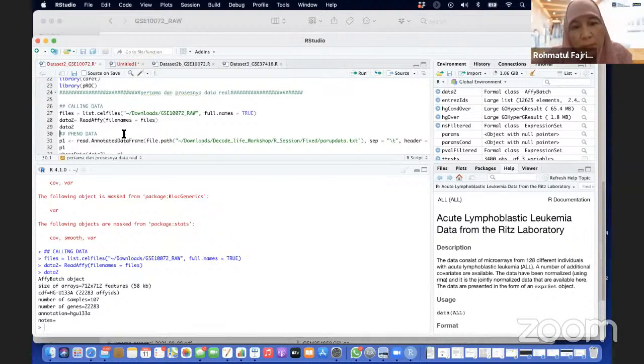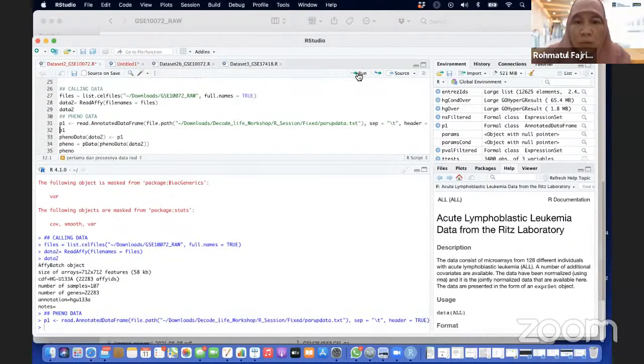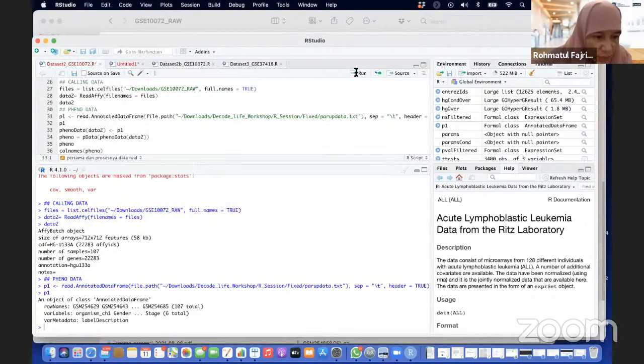Here, for the phenotypic data set, I already downloaded before by using the command maybe in dataset subi, but we are still not using this one yet. So I already have this phenotypic data in my other folder, which is in download, decode live workshop, RSession fix, and Parupi data set. I already sent you as well. Okay, so in this case, because I already have it in there, I just read it. If you would like to know more about this phenotypic, you can see that this is kind of annotated data frame, the class of this one, okay?